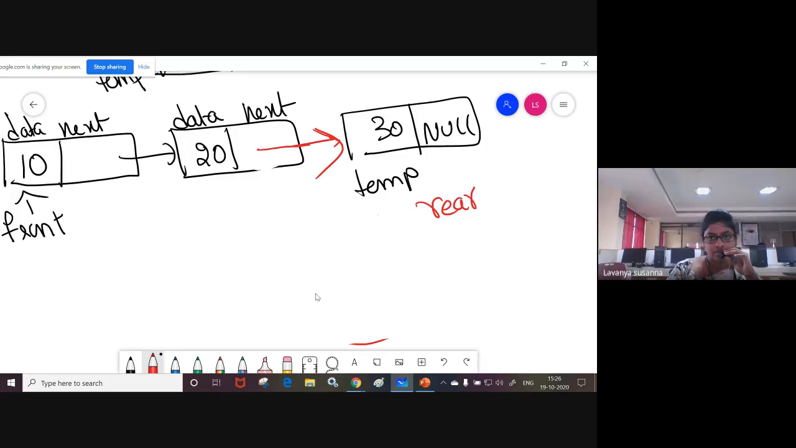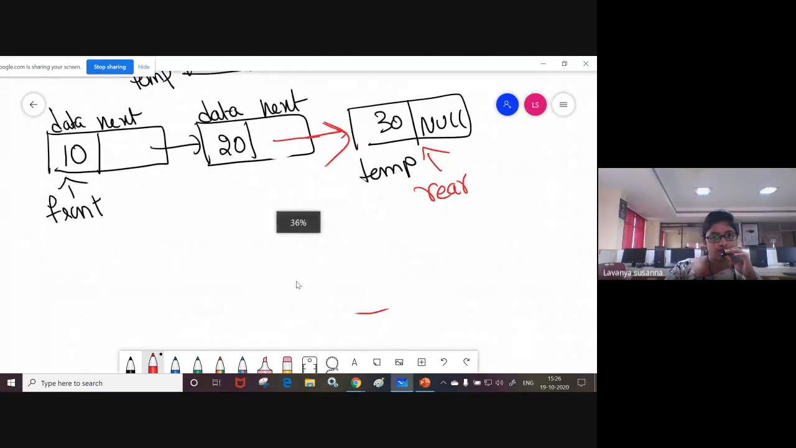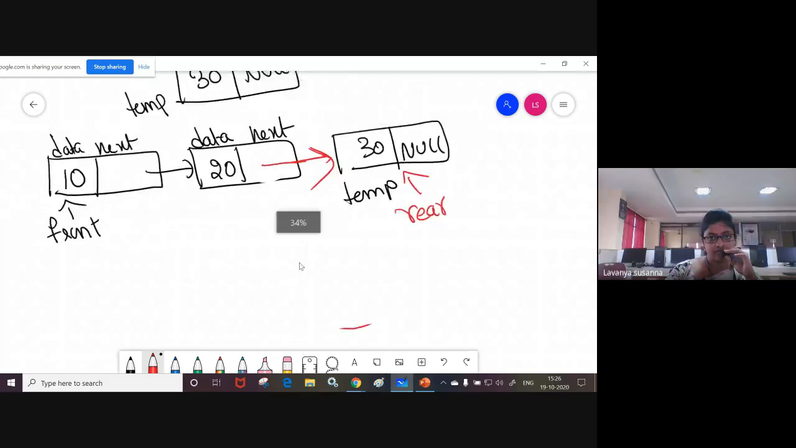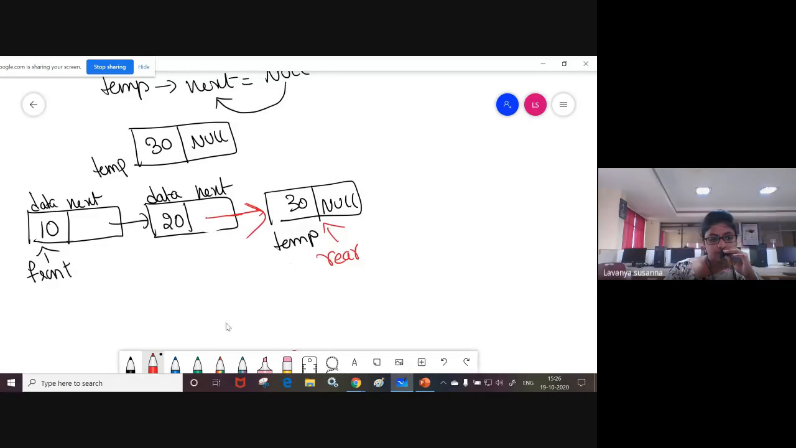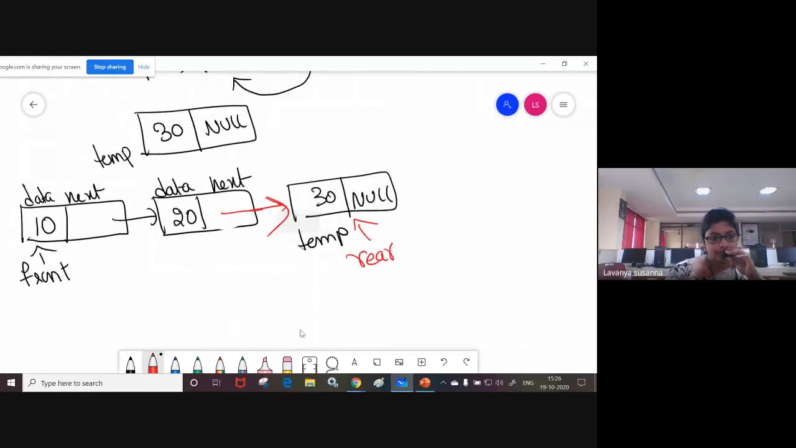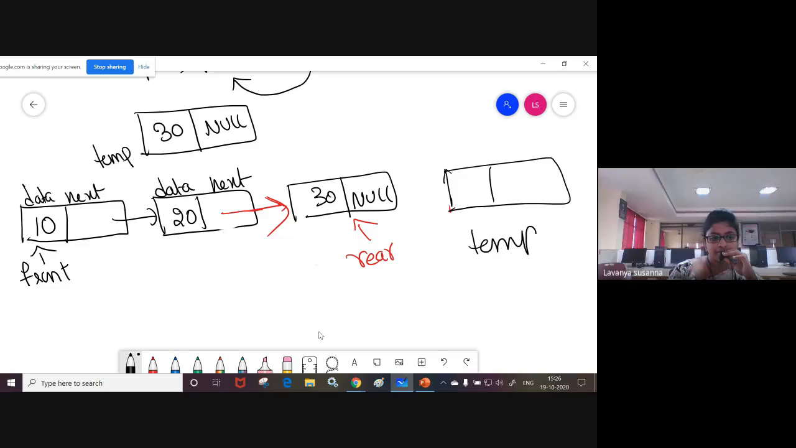I hope you understood, students. Same steps, once again. Now you need to insert element 40. How to do it? Create a node. Create a node. The node name is temp. Insert element 40.